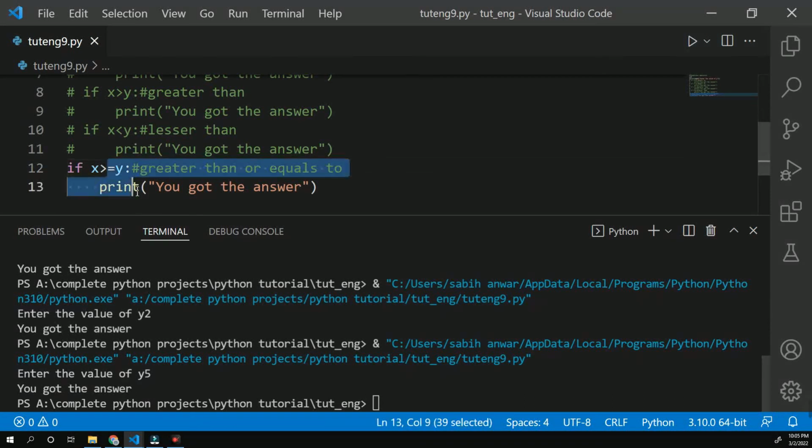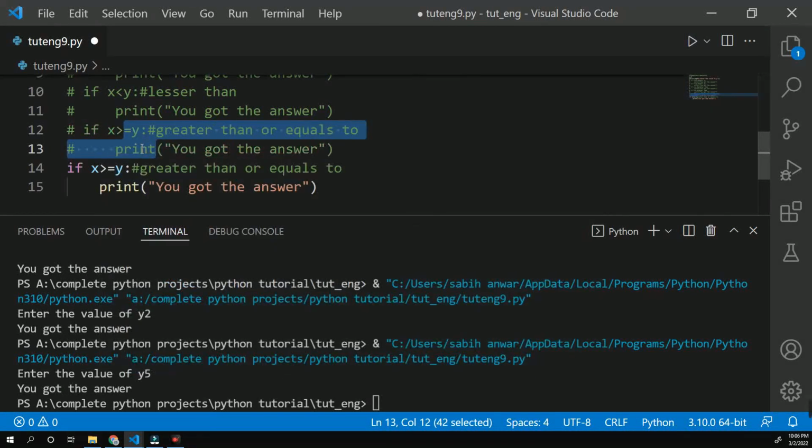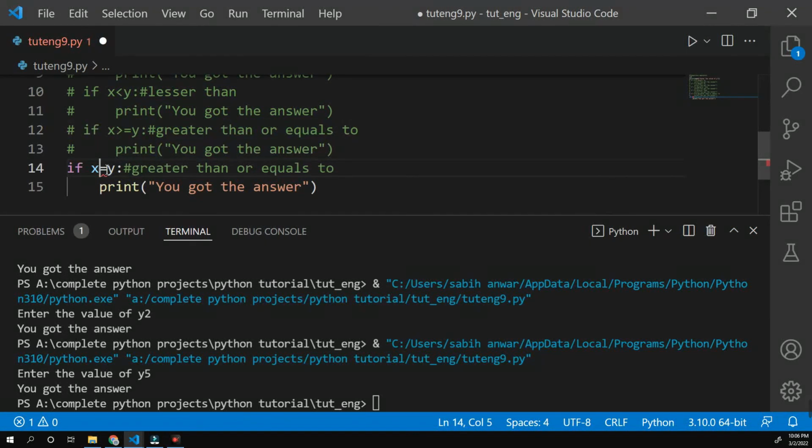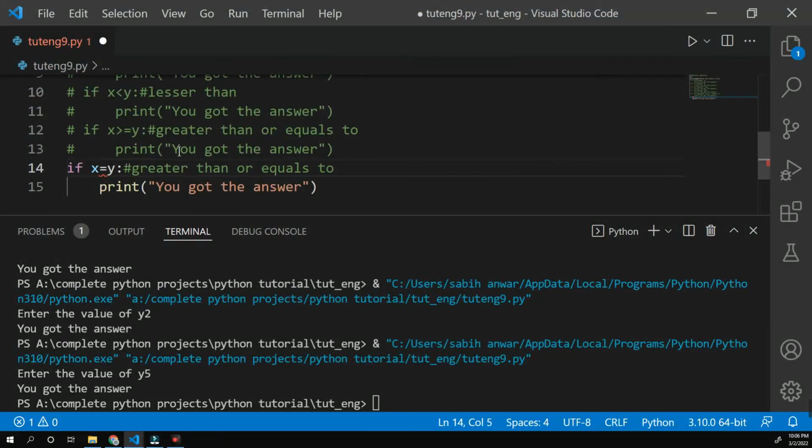Okay, so the next one is lesser than or equals to, and we will comment out the section of greater than or equals to. Now we'll write it over here like this. We will symbolize it with the lesser than sign. Oh, sorry, I pressed something. Lesser than sign, and we will write lesser than or equals to.